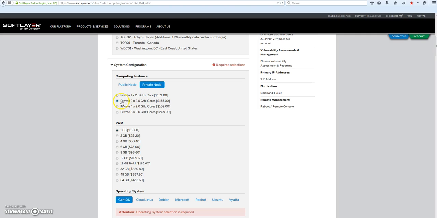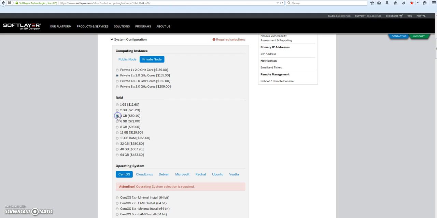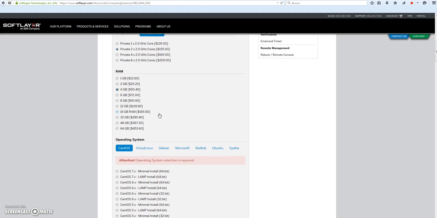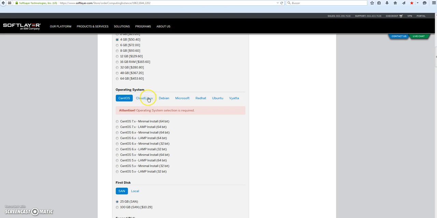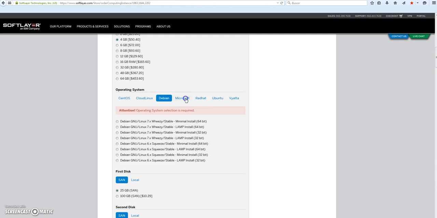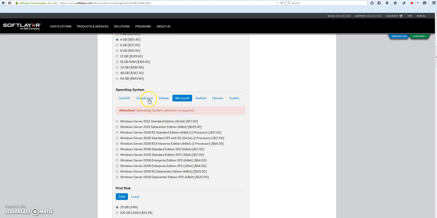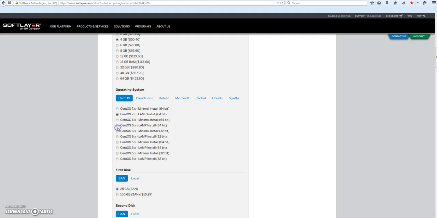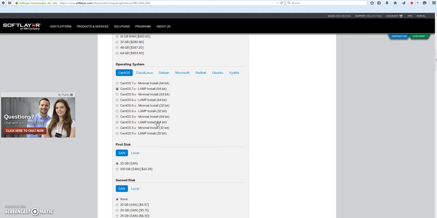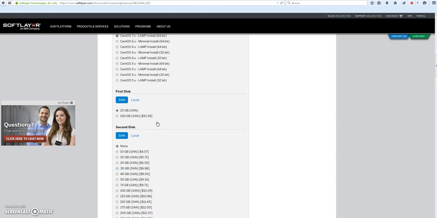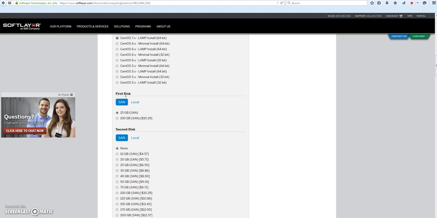We have already selected on the main page a private one. So here we have the different cores available for the private one. We select the option we want. In this case, we selected 2 cores. And then we select the RAM, for example, 4 GB RAM. If we continue, we can select the operating system between all the offers from Softlayer: CentOS, Cloud, Microsoft, Ubuntu. So we will select, for example, CentOS 7. And then we have the disk, the disk we can attach to our virtual machine.